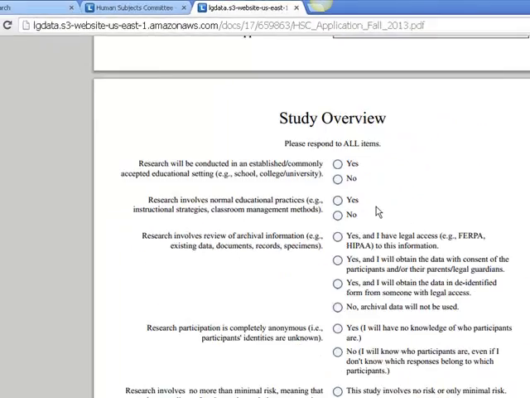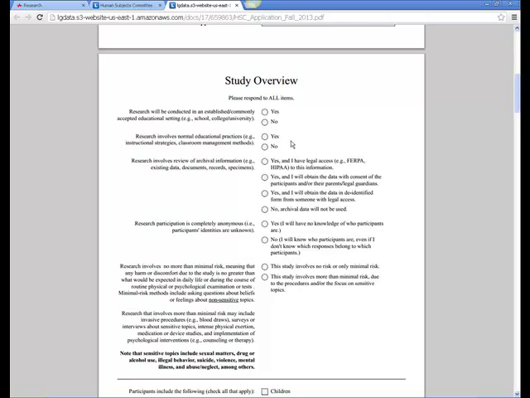The second question asks whether your research involves normal educational practices, things like instructional strategies, classroom management methods, etc. So click the circle that applies to your study.